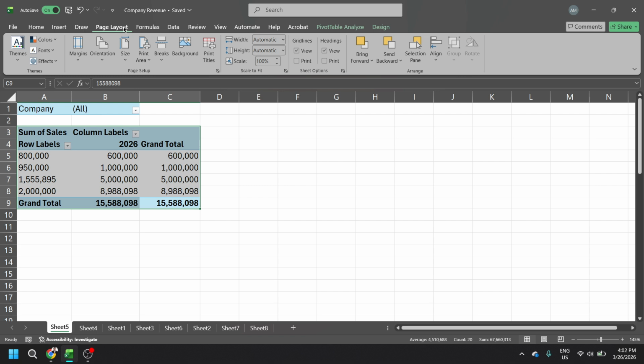In the Page Layout tab, find the Print Area control in the Page Setup group. It's a small drop-down that manages which part of the sheet Excel treats as printable. Click Print Area to open the menu. Now choose Set Print Area. That's it. Excel locks in your current selection as the official print zone for this worksheet.